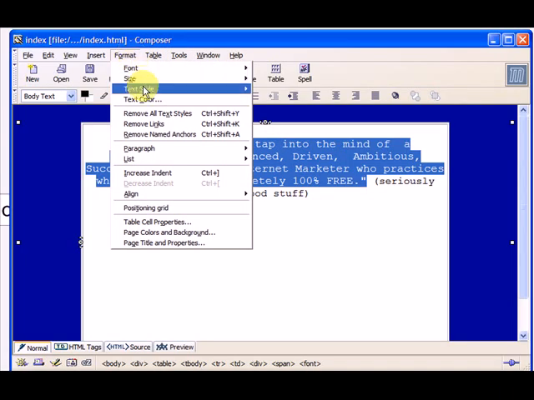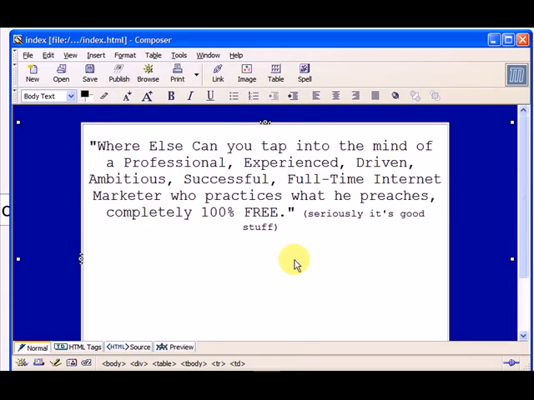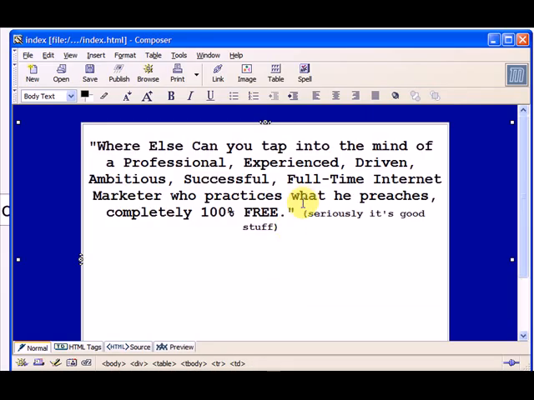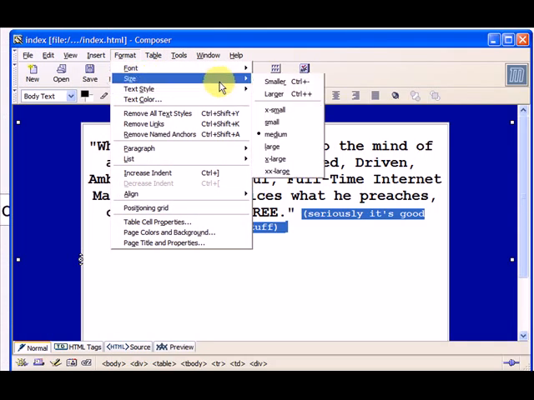So format, size, let's go to extra large. Now we can make it bold. Let's make everything bold just by highlighting it and hitting the B up here. And let's make this the next size larger. Format, size, large.